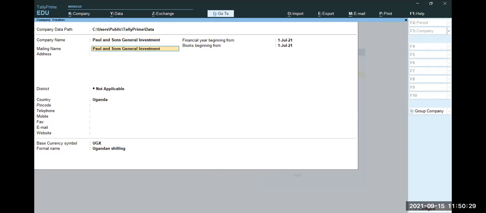Then the mailing name, I want to change. The name is too long for me, so I want to use only Paul and Sons. So I'll delete the General Investment, and I remain with only Paul and Sons.